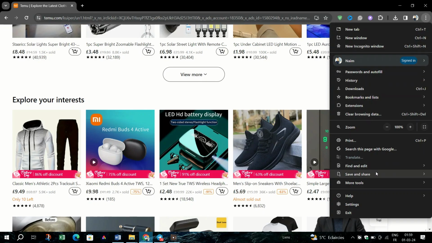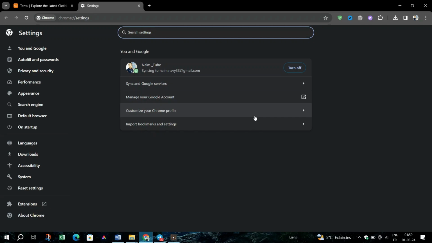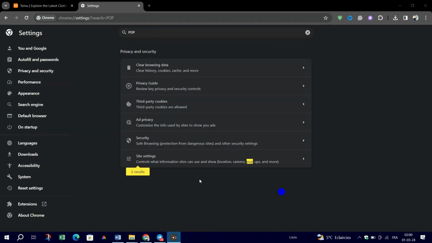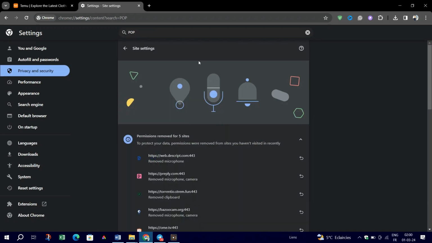From the list, select Settings to enter Chrome's Settings panel, where you can adjust various aspects of your browsing experience. Inside Settings, scroll down until you find Content Settings or Site Settings. This section allows you to manage how content is displayed and how sites interact with your browser.